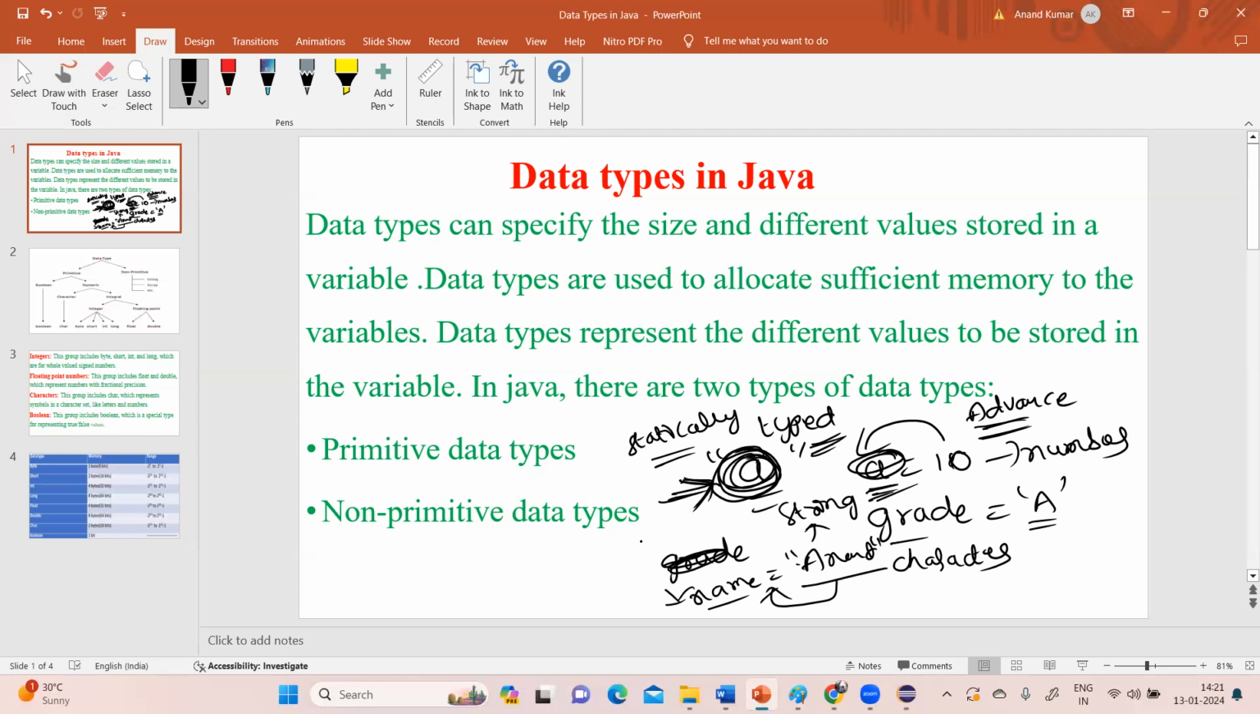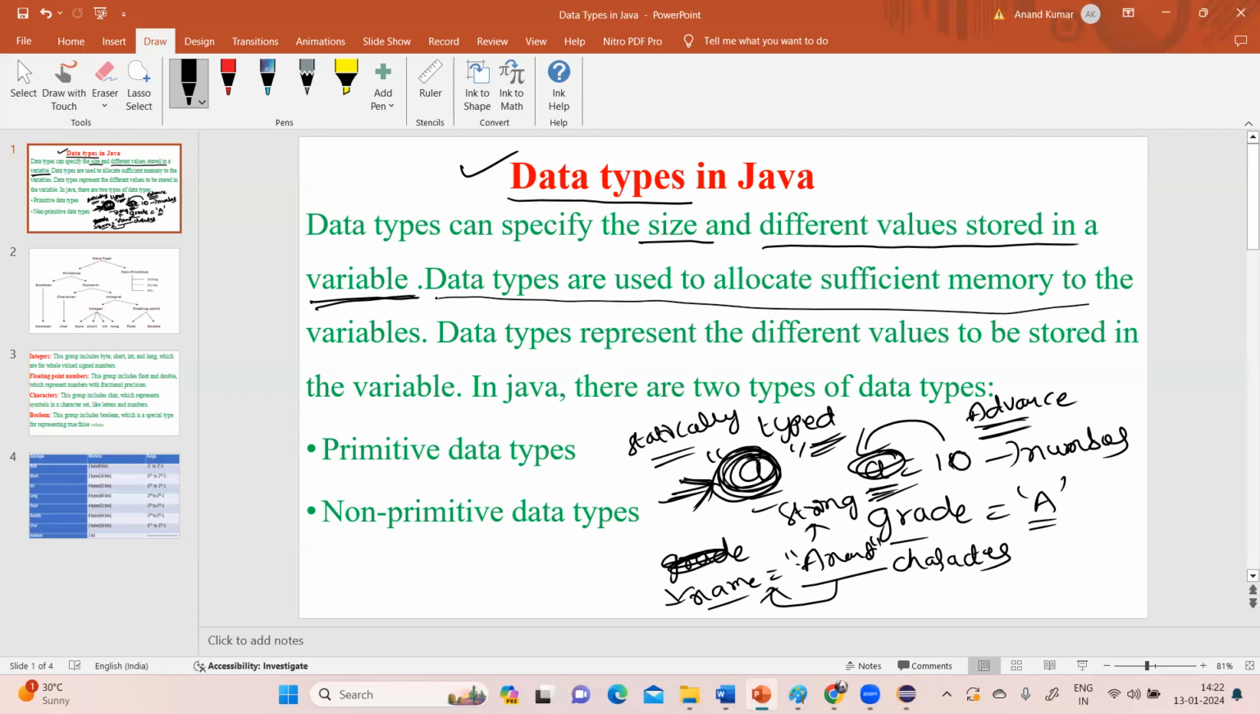So how do we decide the data type of the variable? By using data types. Data types specify the size and different values stored in a variable. Data types decide which type of data we are able to store in a variable, and data types are used to allocate sufficient memory to the variable.